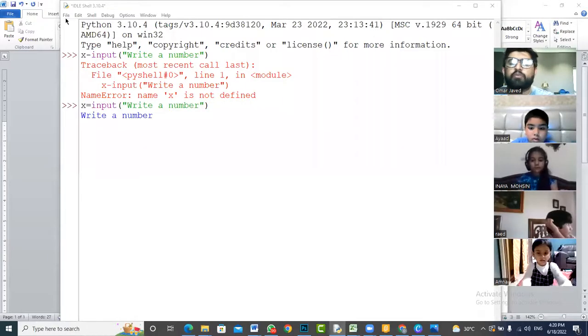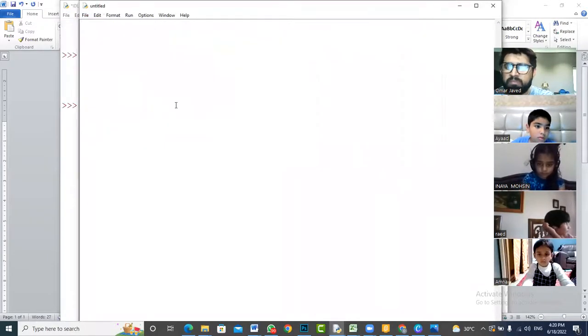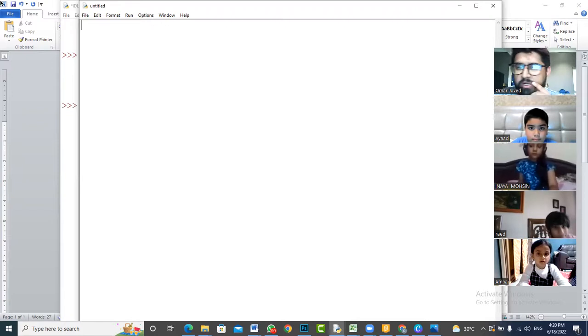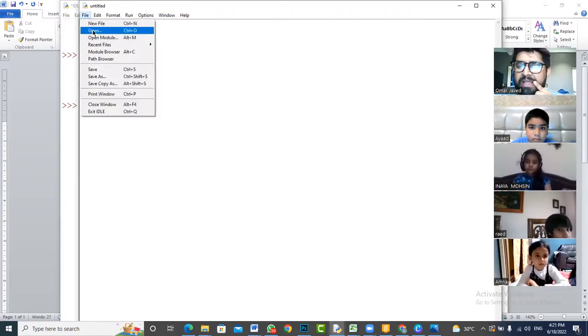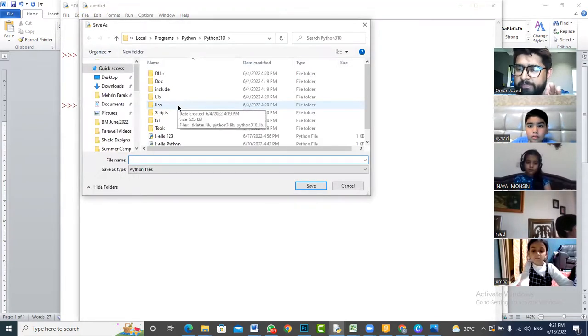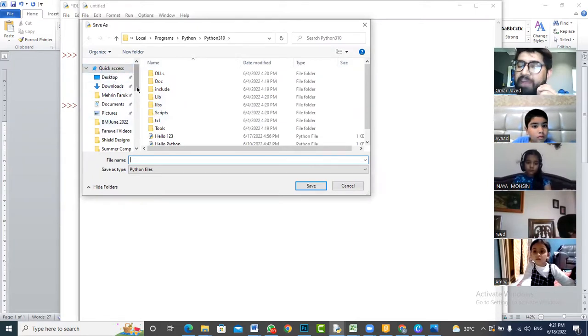So let's say that I open a new file here. And in this new file, the first thing that I do after creating a new file is that I save it. So I go to this file and I go to this save, and I save this file. I would have to save it somewhere so that I can find it very easily.